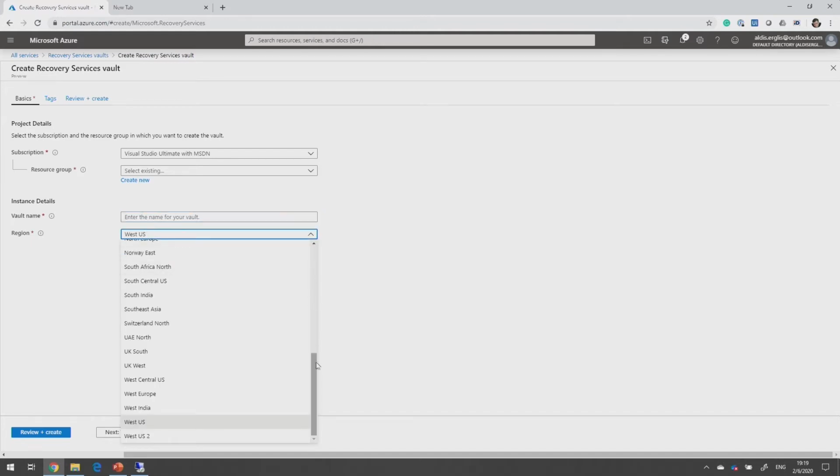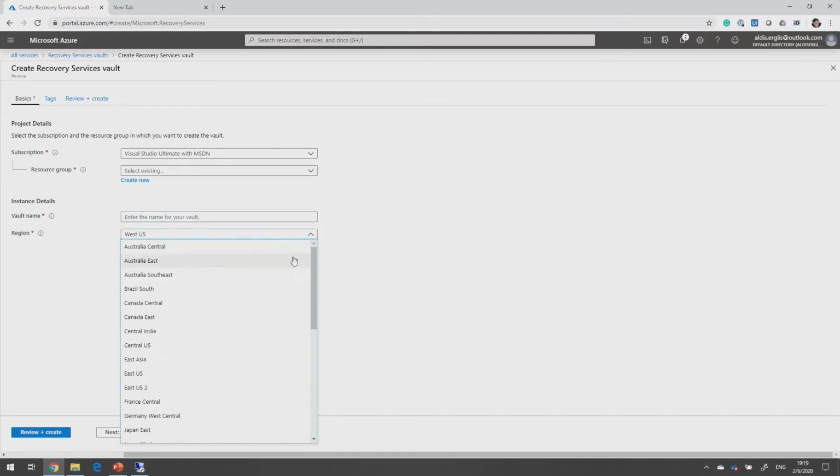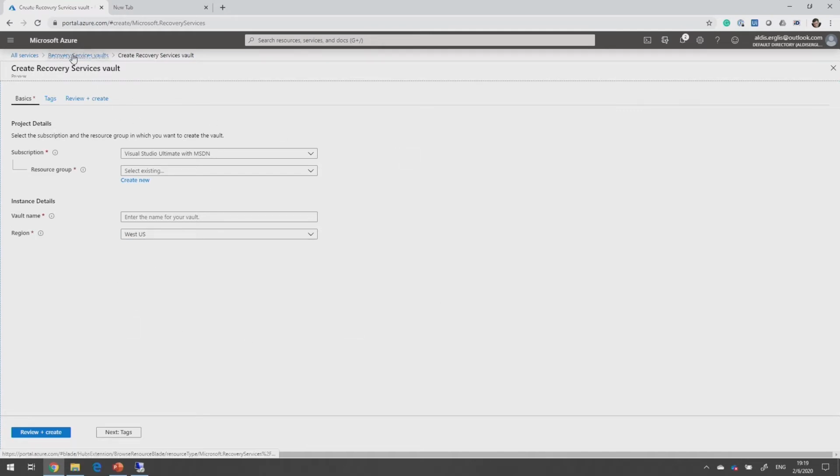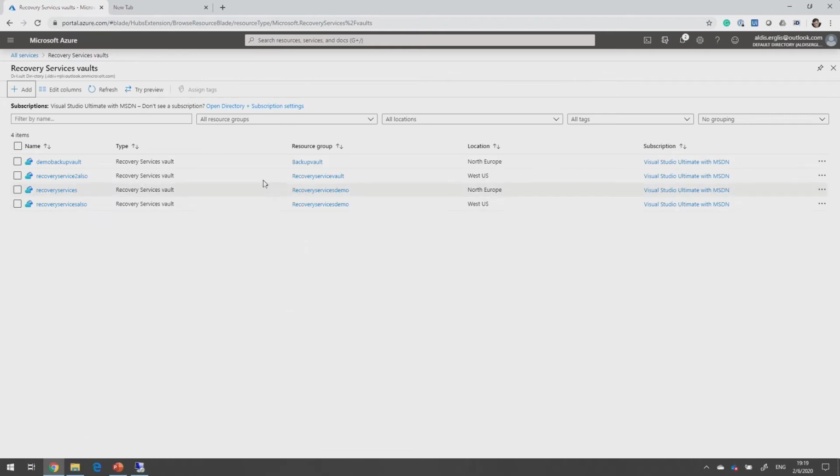Very important: be very careful when selecting a region, because if we talk about Azure resources, you can back up to this vault only those resources that are located in the same region. So be careful that if you choose Central Europe, you can use only resources from the same region.